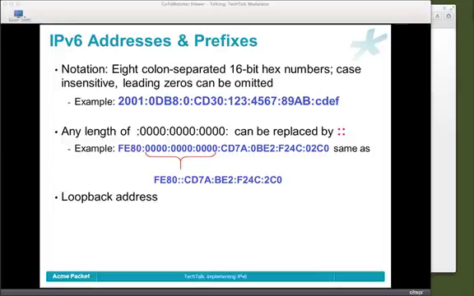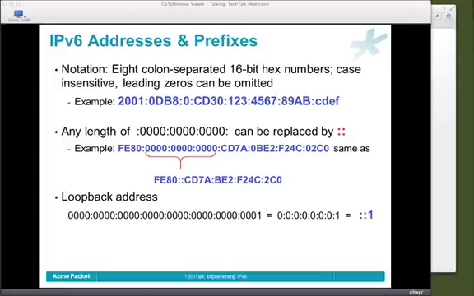There is also the notion of the loopback address, which is very simple. It's many zeros followed by a single one, which can be abbreviated to double colon 1. There is also a notion of the unspecified address, which is all zeros. And again, following the same rules, it can be abbreviated to a double colon.